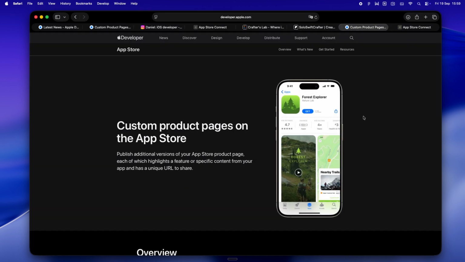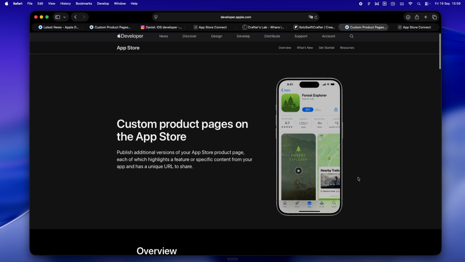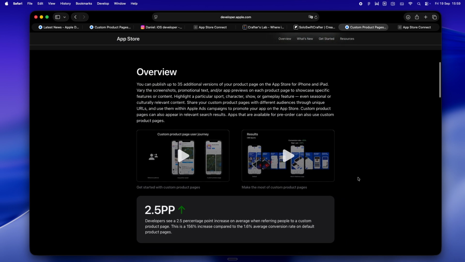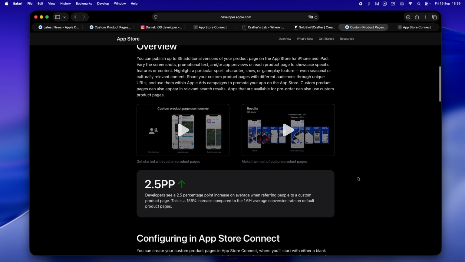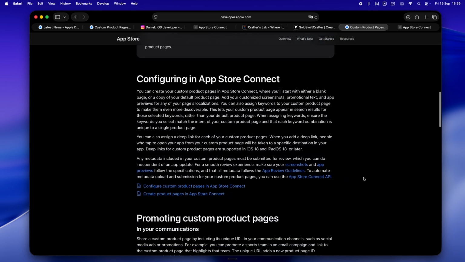Okay, here's the first mind shift. Custom product pages aren't just for ads anymore. They're now front and center in organic App Store search. You can create up to 35 totally unique product pages for your app, each one with its own screenshots, promo text, and even its own App Store URL.